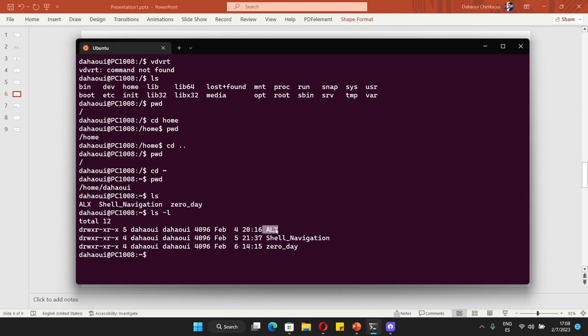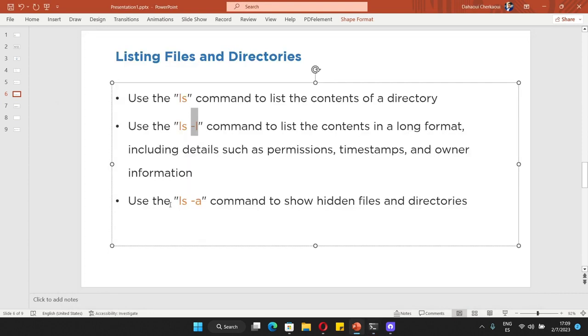But with more information like read and write permissions, the owner, the editor, the size, the date that was modified, and the time. Okay. Now, if you want to display some hidden files, let's say that there are some hidden files and we want to display them. So we use ls -a.